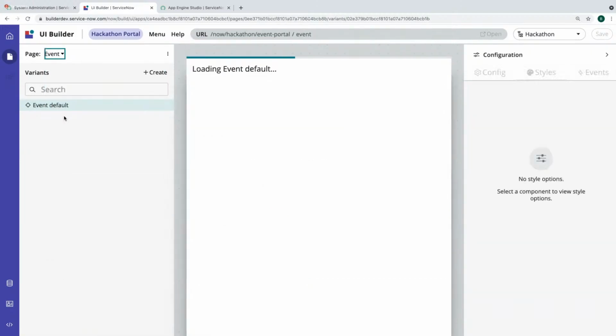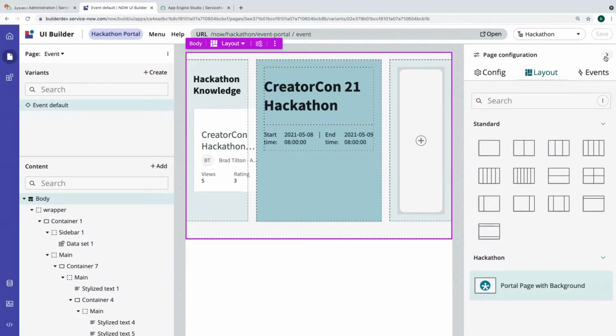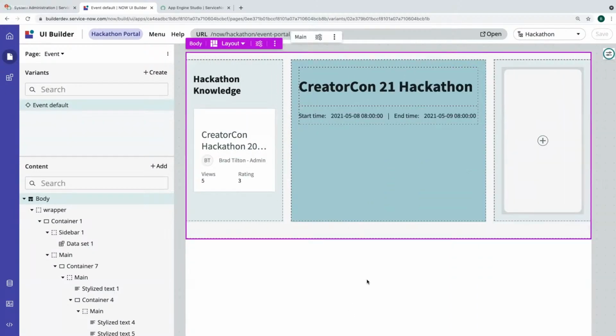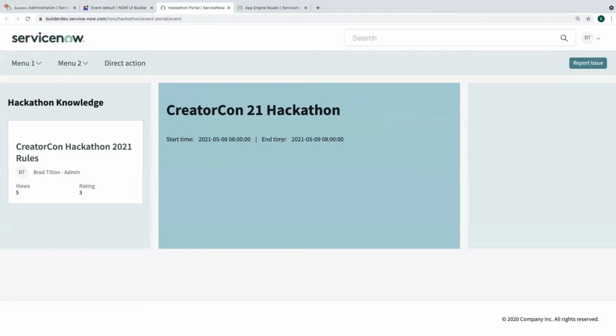I'm going to open up this event page that we have started, and let's get rid of this here. Let's go ahead and open up this event page and we'll see what it looks like. I've got this event page. It has some info about the hackathon, and then it's got some knowledge on the left, and a spot on the right to put things.